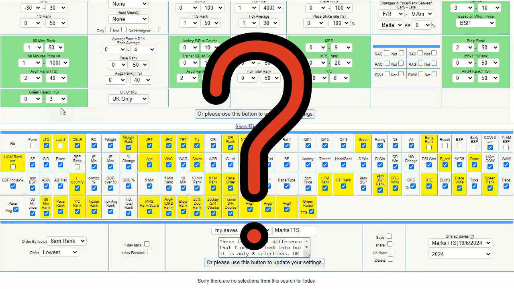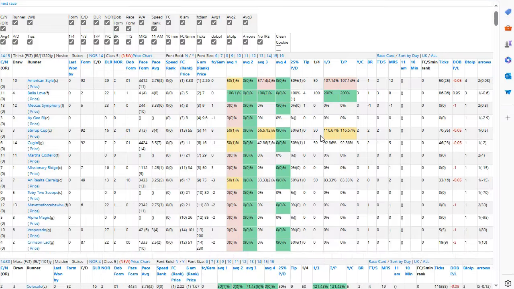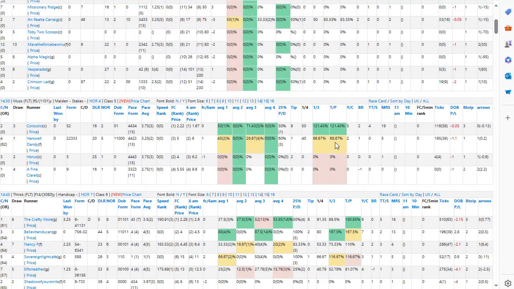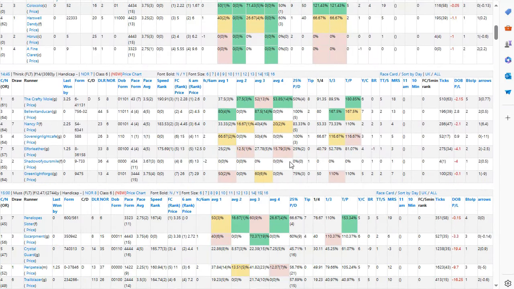So where does a green rating come from? Well, I'll show you because it's interesting to know, and it actually comes from another piece of software that I have, which is called TTS. On TTS you can see that you've got these green colors here, so they represent the top ratings for each of those columns, and there's a maximum of 6.